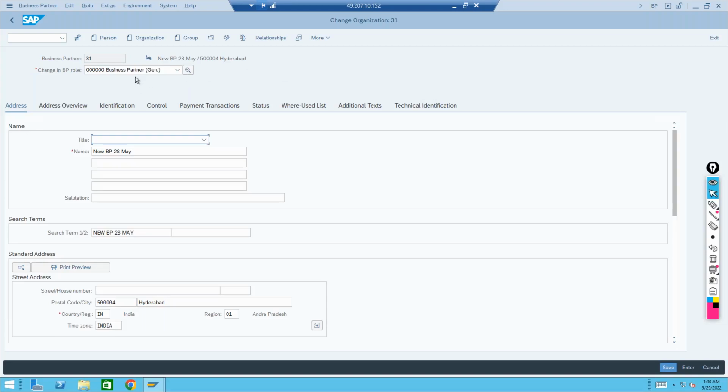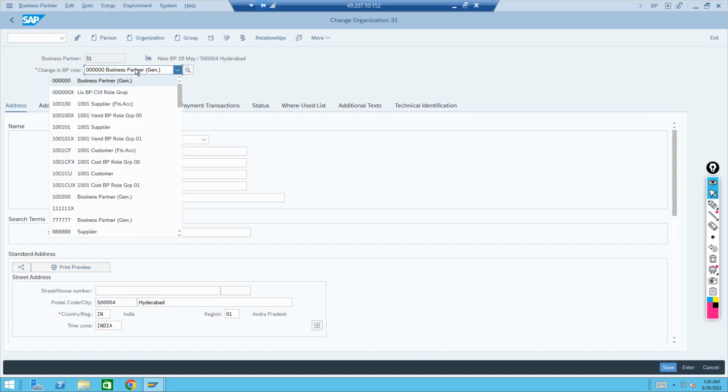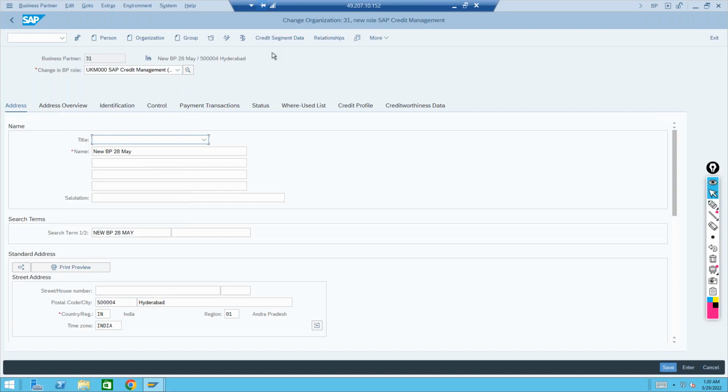So credit management also has a BP role, and the BP role for credit management is UKM_000, which will get us the role for credit management. This will help us extend the business partner to credit management. So when I extend this, you see the system added a credit segment here, and the system added two new tabs, credit profile and credit worthiness data, to the general data of credit management.